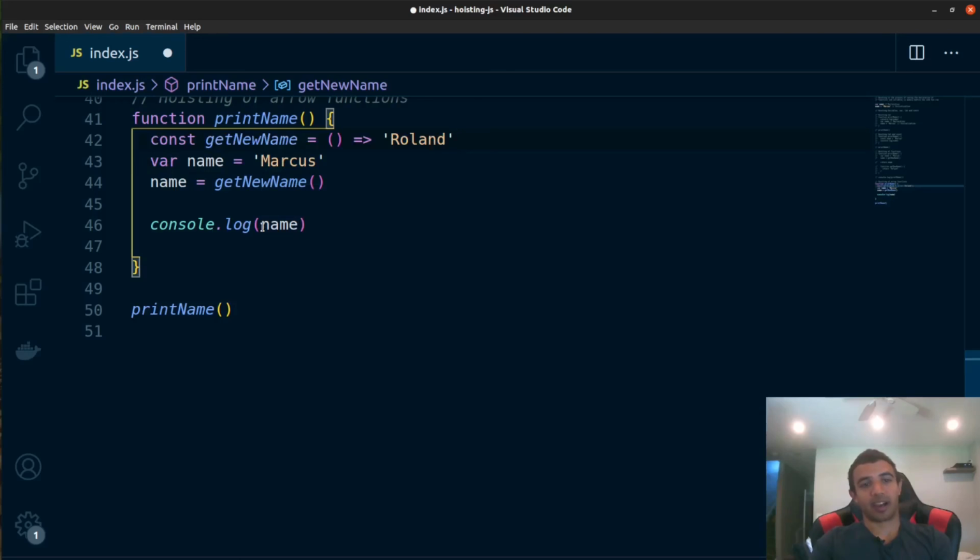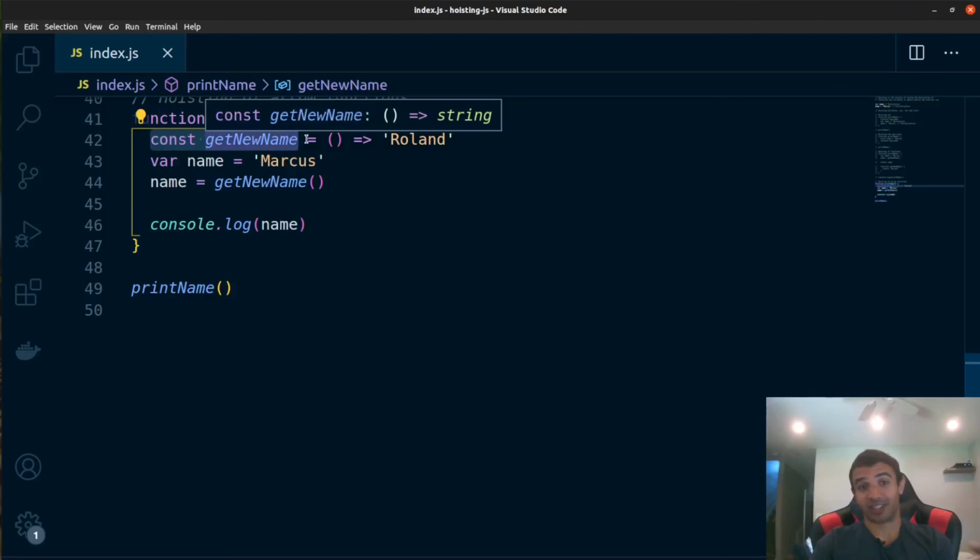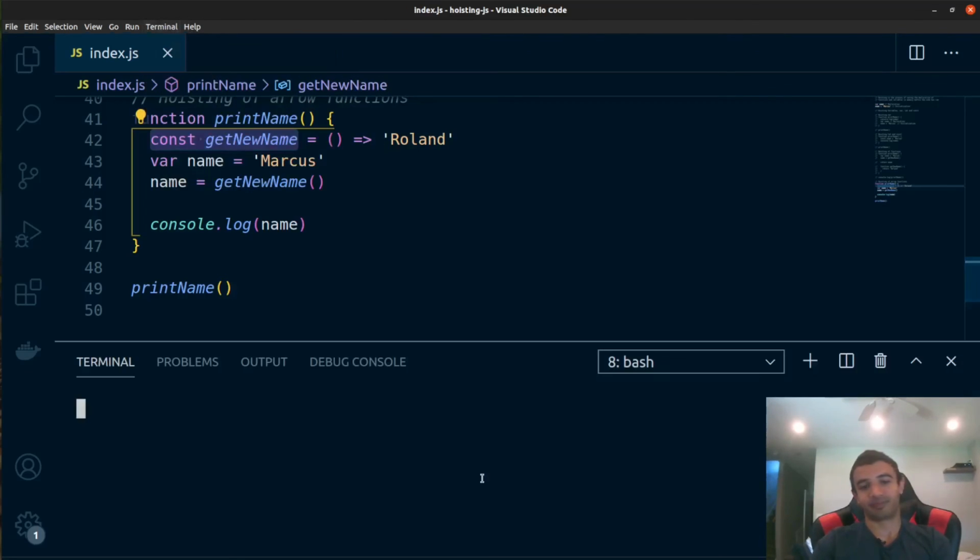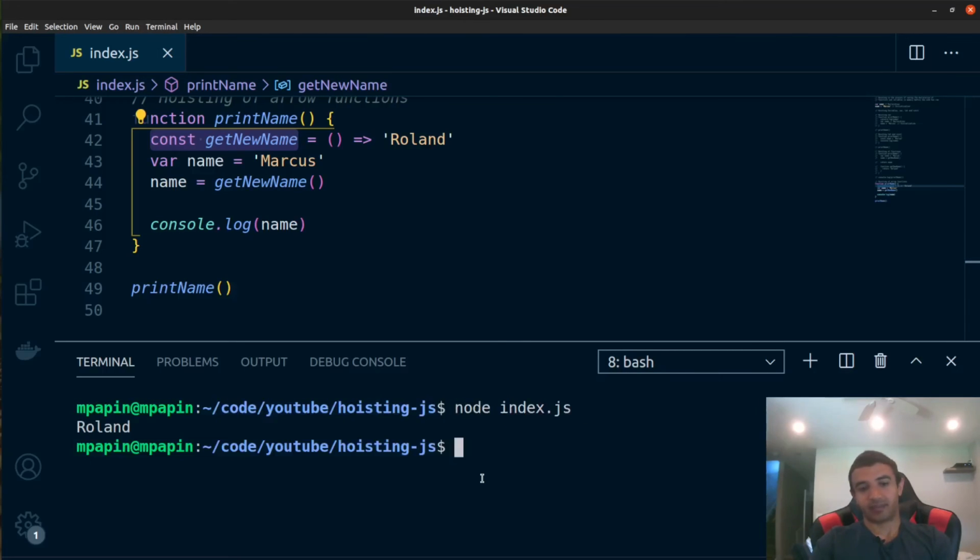So let's just go ahead and move our arrow function declaration and initialization to the top and run this code. And we can see it works as expected.